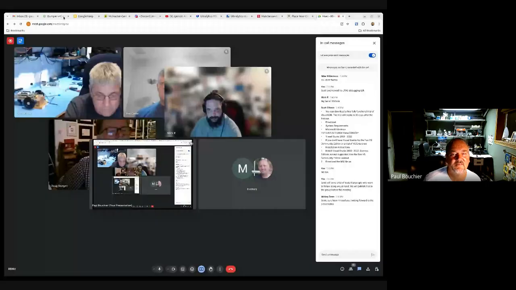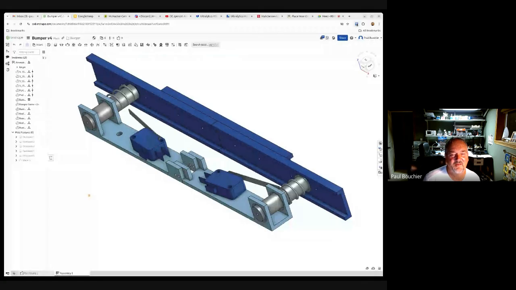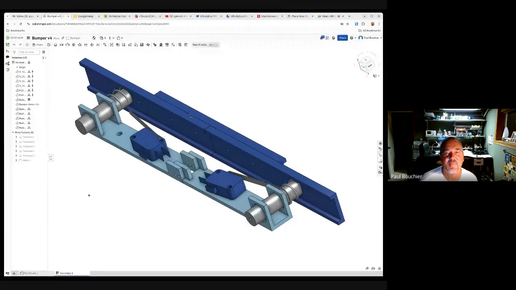So what I have done so far is, this is a modified version of a bumper assembly that I designed in Onshape, and I printed it out, and here it is. Let's see. Get back to.